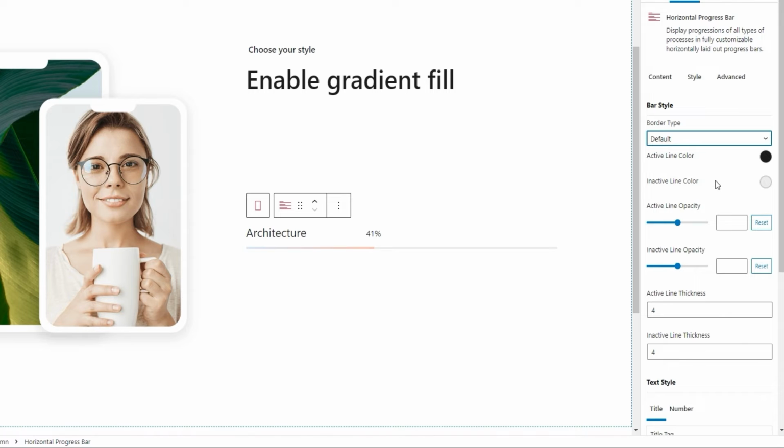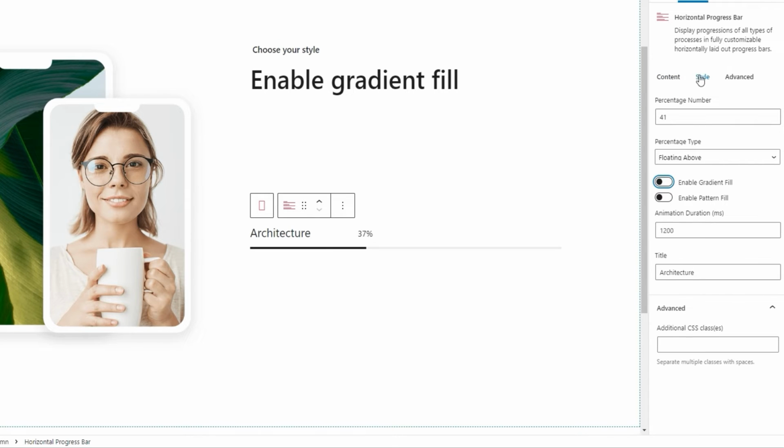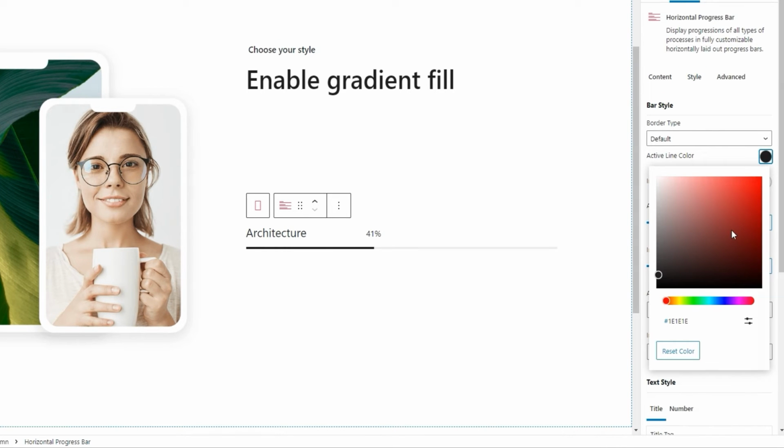Moving on to the next option, we have the active line color. It allows us to change the color of the active part of the progress bar's line. Before I can show you that, I need to go back to the Content tab and disable the gradient fill. And now that we have a single color line, I can easily change its color to anything I like.